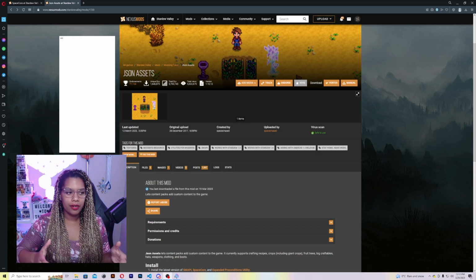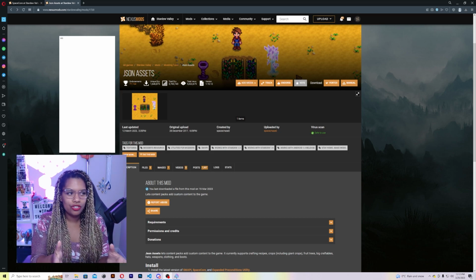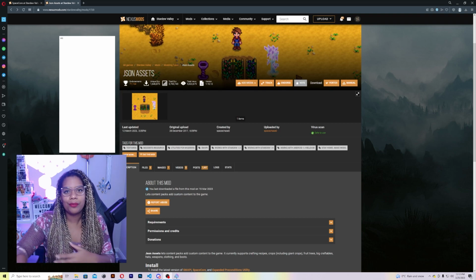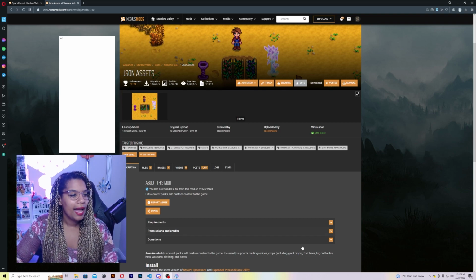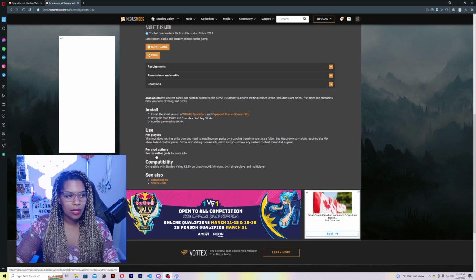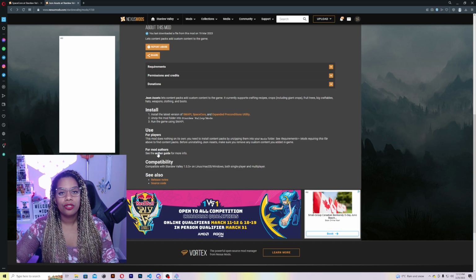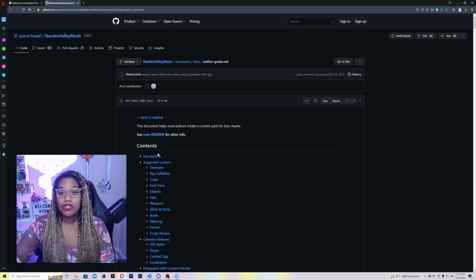Now you may be wondering, what do I do from here? Because even on the Stardew Wiki page, it doesn't really explain how to use JsonAssets, but JsonAssets has a pretty good guide for you to use, and it's down here. If you scroll down to here, you'll see something called For Mod Authors. If you click on this, it will give you more details on what you need to do in order to see your mods happen. So this is the author guide.